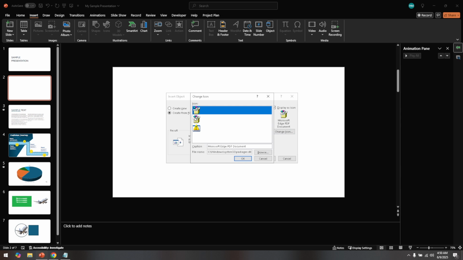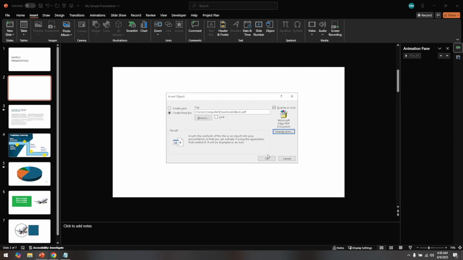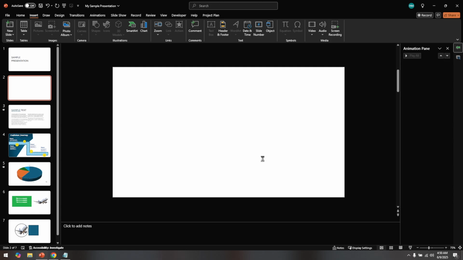Once you have everything set the way you like, simply click OK. Your PDF file should now be embedded within your PowerPoint slide. You can move it around, resize it, or click on it to open it during your presentation. And that's it. With these steps, you've successfully inserted a PDF into your PowerPoint presentation. This technique is perfect for when you need to reference longer documents or display supplemental material without overloading your slides with text.